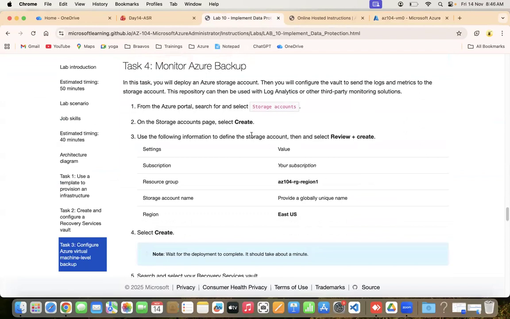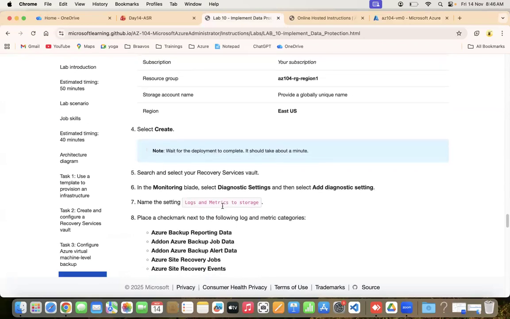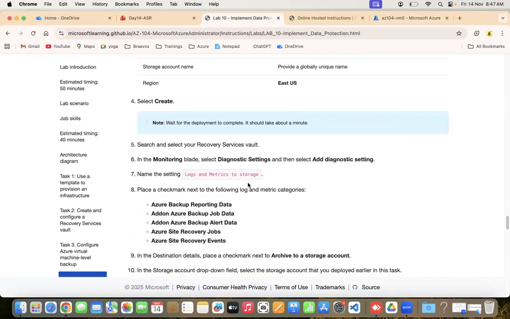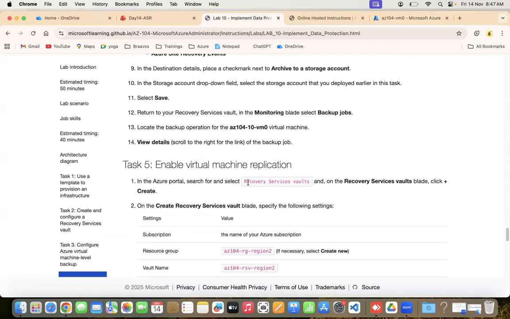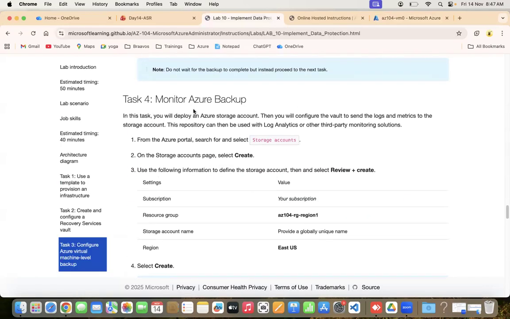How do we monitor Azure backups? So we need to create one Azure storage account first. Then we need to use that Azure storage account for capturing logs and metrics of this Azure virtual machine to that storage account. So let's configure the monitoring part for the backup.